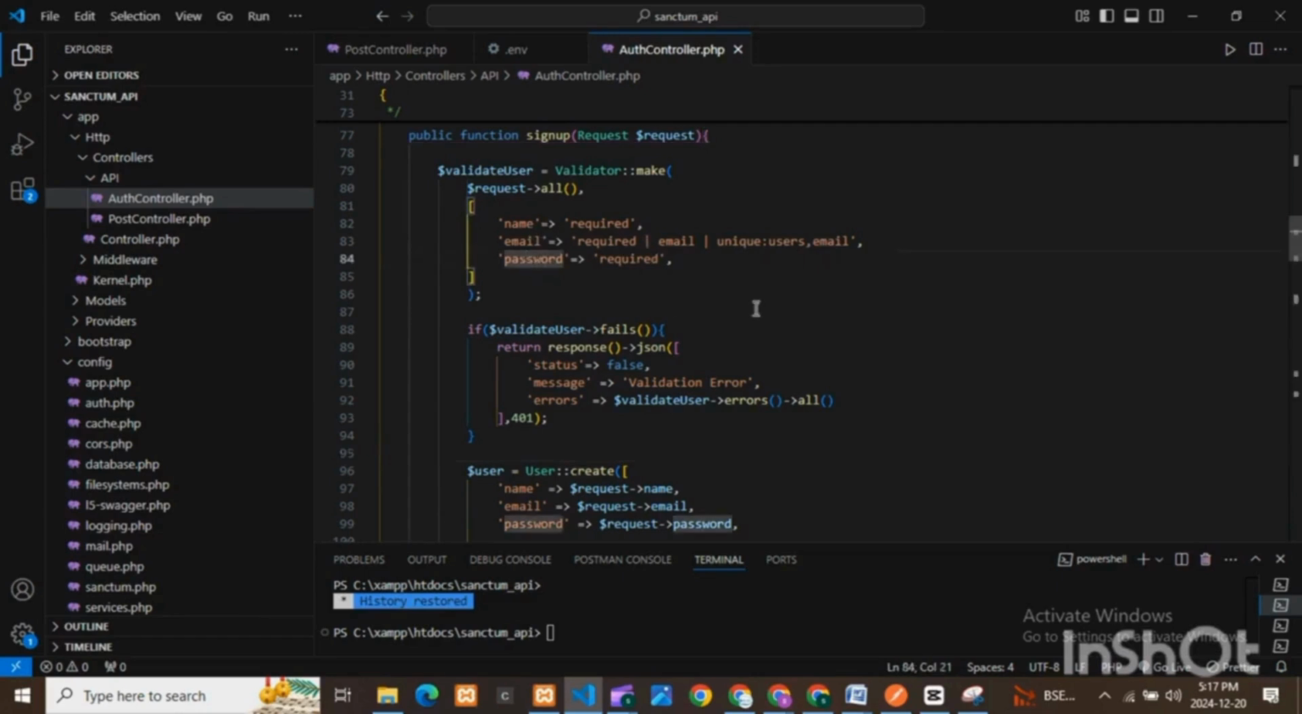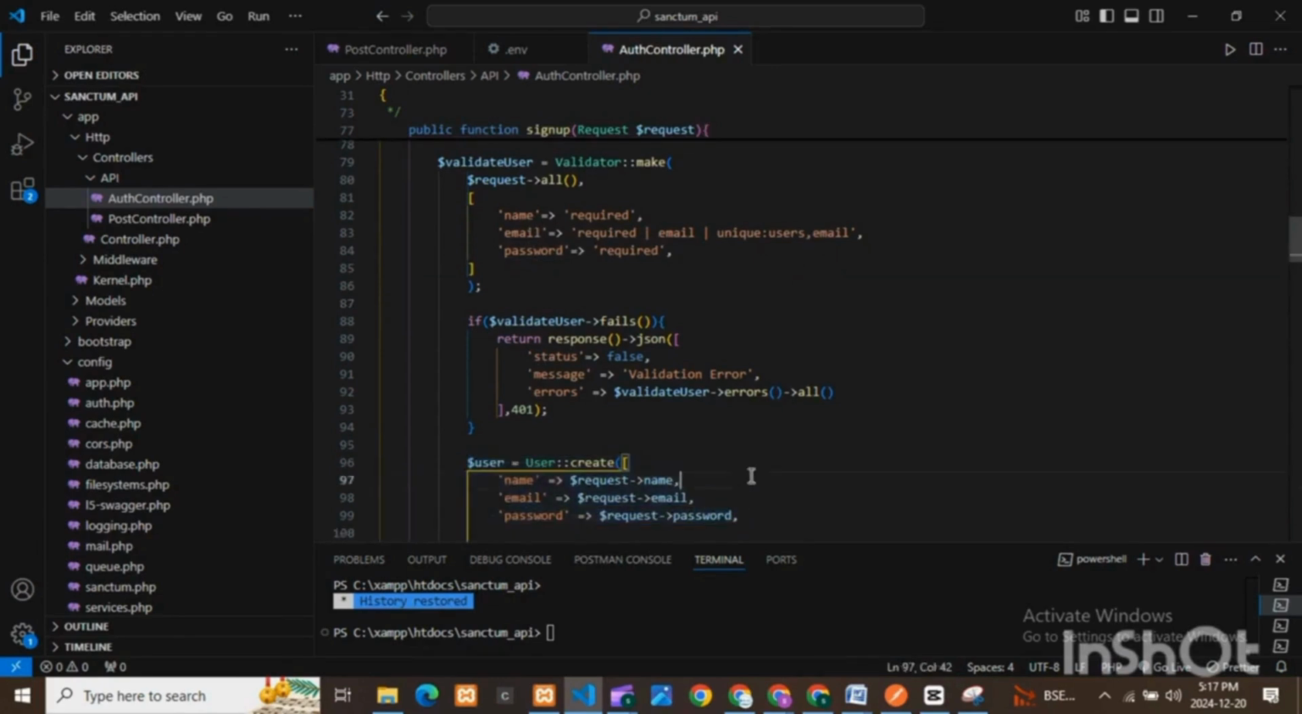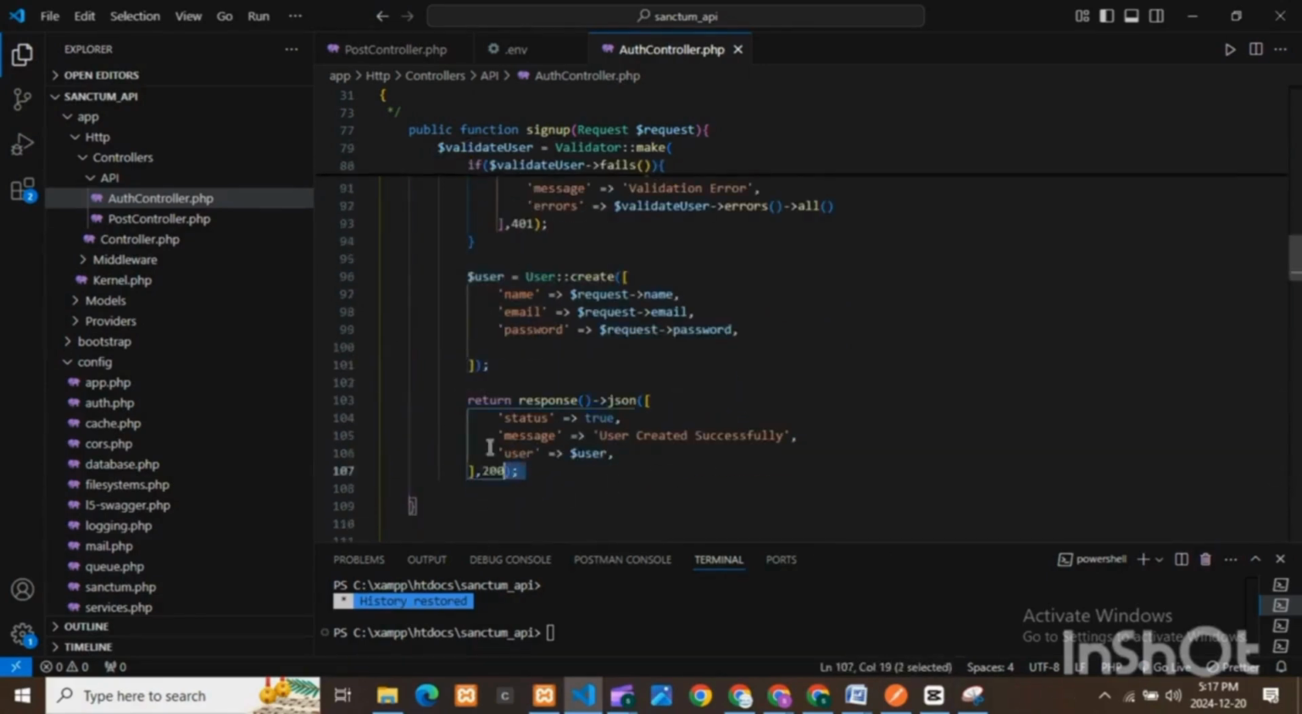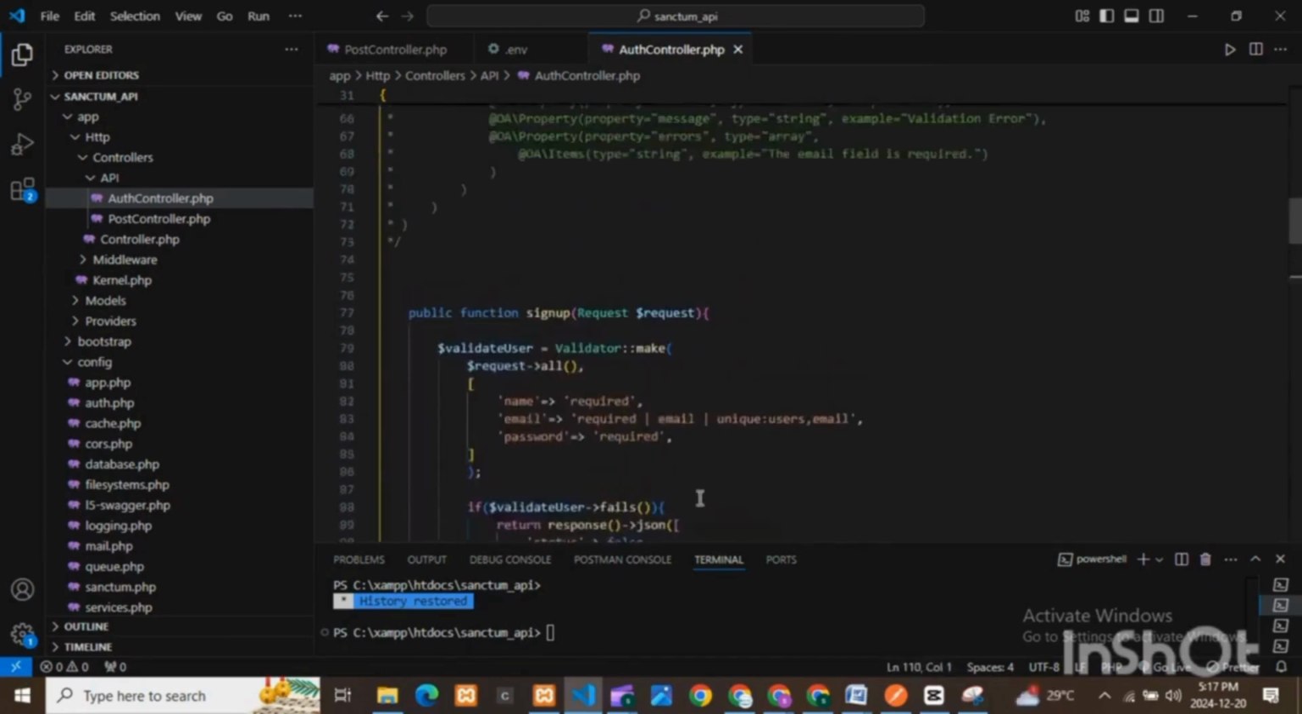You can see for validation, whatever is required: name is required, email is required, password is required. Then if my validation is correct, we will create the user, and if it is wrong, it will give an error. As I told you, if everything is correct, it will create a user. And when we create a user, we will get the response in JSON format, and the output will be like user created successfully, guys. So this is the sign up API.